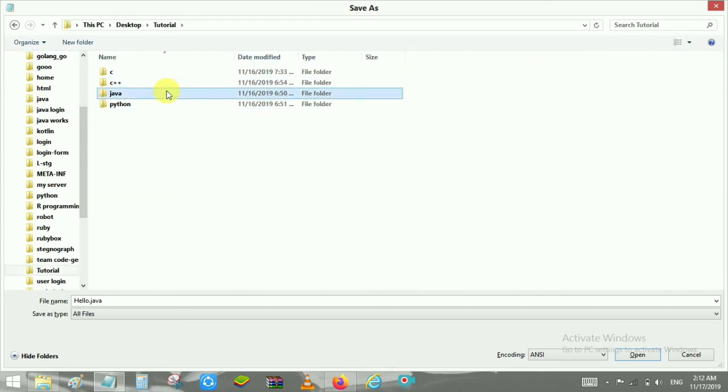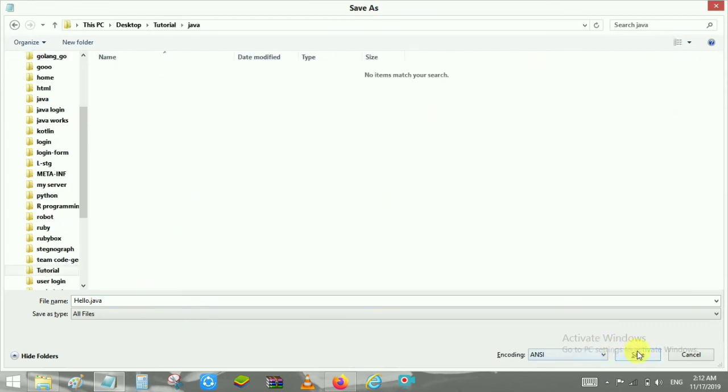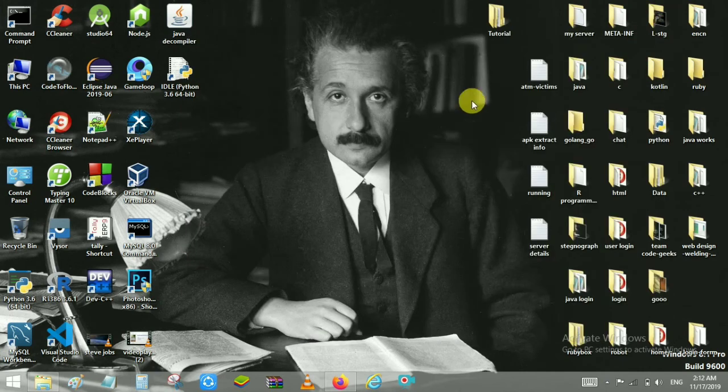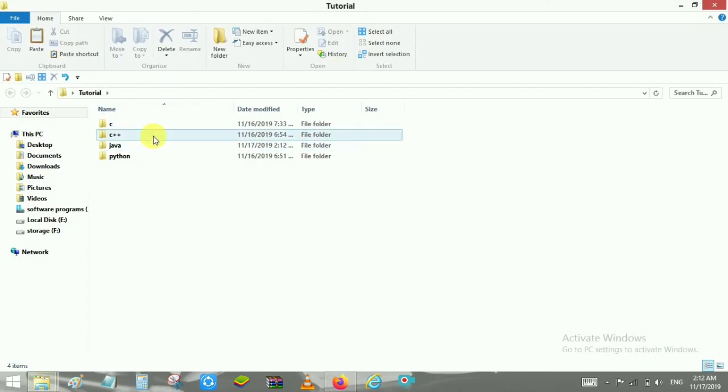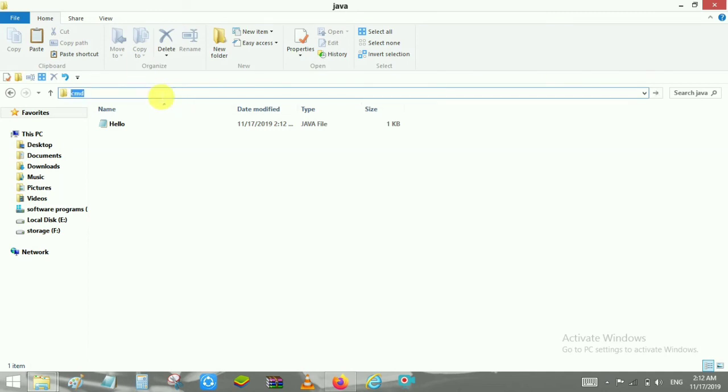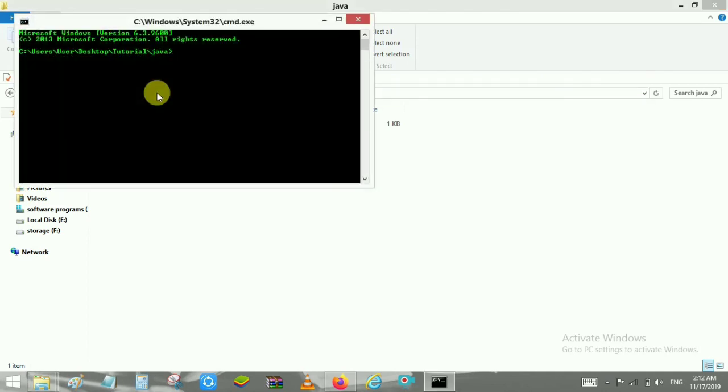I'm saving it in Java folder. Typing cmd in the file location, javac space hello.java. A class with the name of hello will be created here, obviously, if you have no errors in your program. Hello.